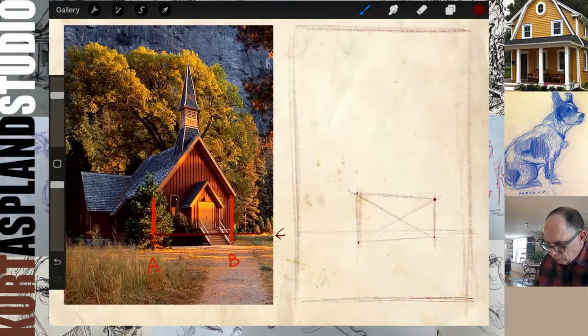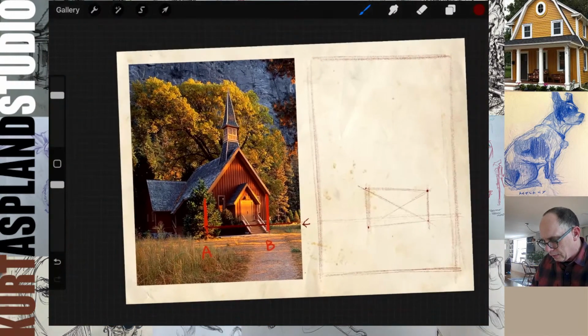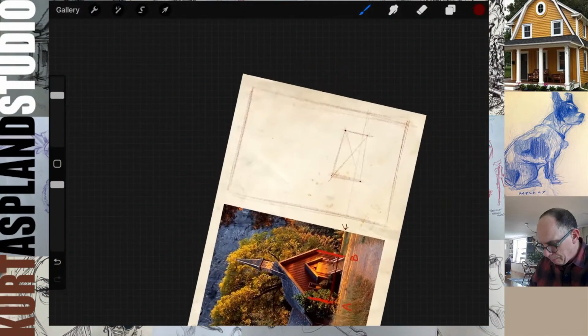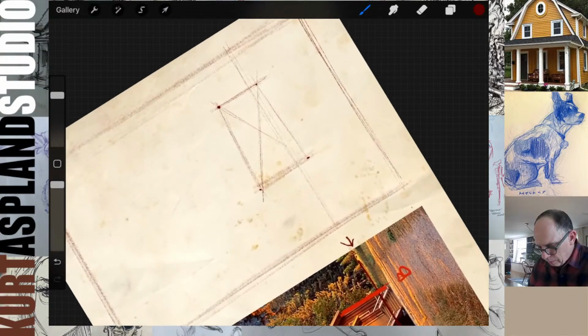Okay, with that being said, let's go ahead and draw the center line of this, and I'm just going to spin my pad around because it's easier for me to keep everything parallel. So very lightly, I'm just going to put that in just like that.